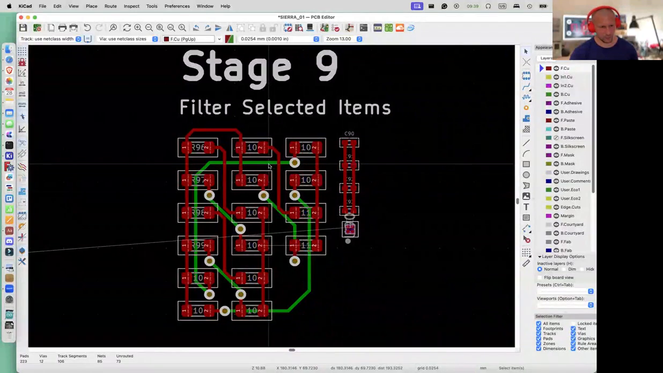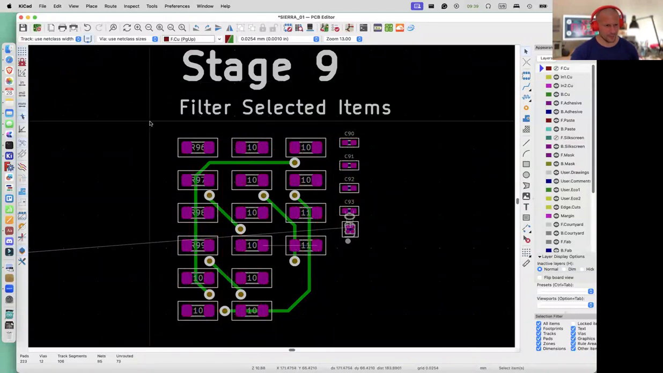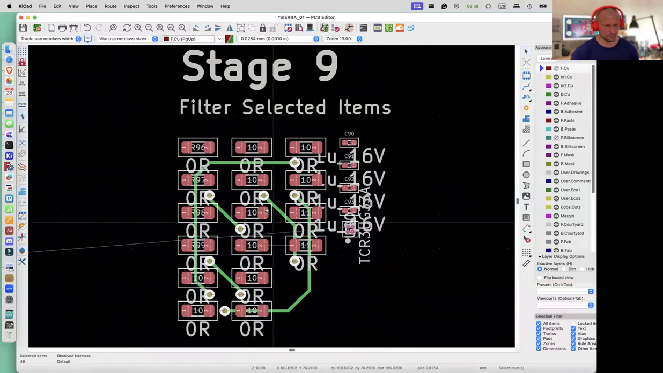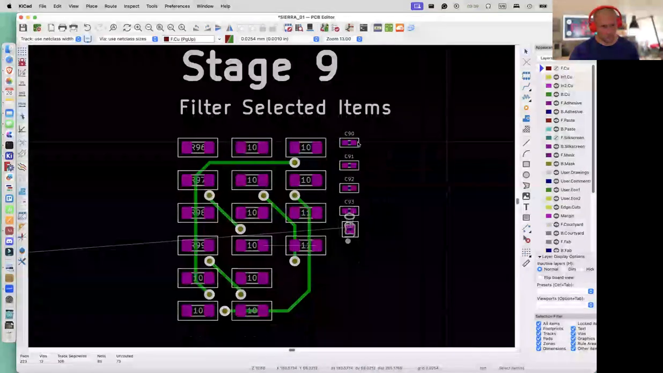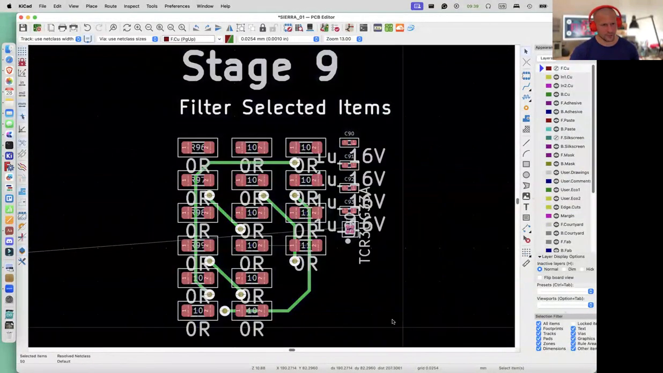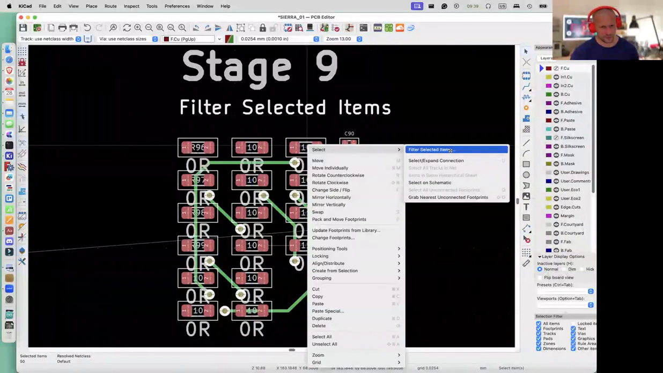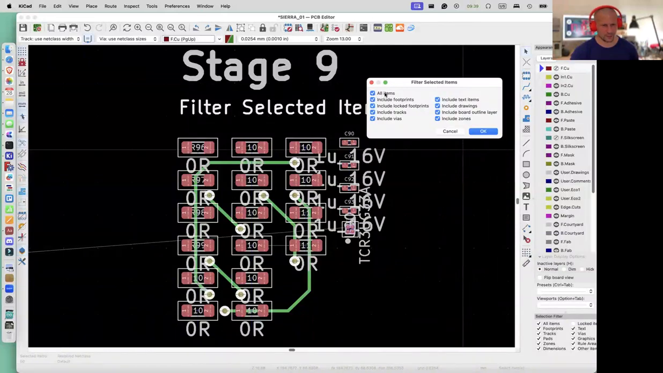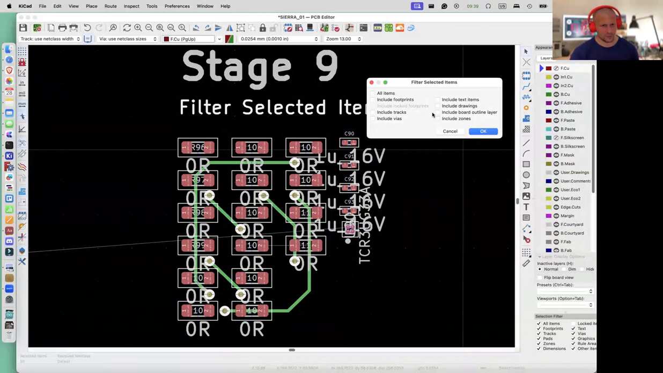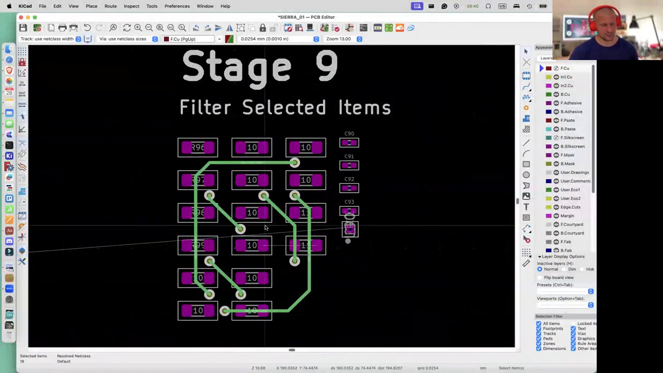I said that we need to delete all the tracks on the bottom side. So let's make the front side tracks hidden. Select the entire section. So I selected all footprints, all tracks, and all vias, and all text items. Now the contextual menu, right mouse click, select, filter selected items. And here is a window for the selected items. I unchecked the all items. And now I want to delete all tracks on the bottom side. So I check only include tracks, press OK, and only the bottom side tracks are selected.